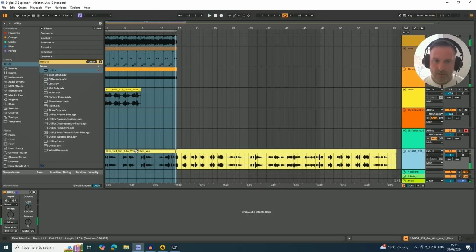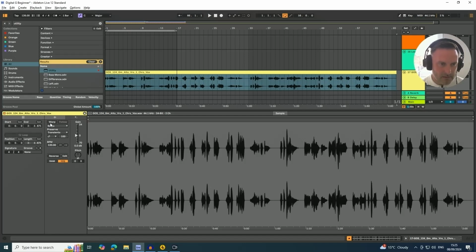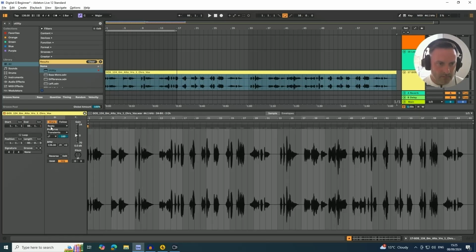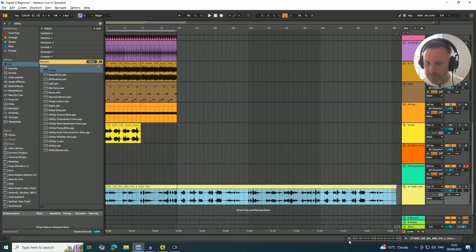Gone. Okay, that sounds like it's running off a little bit. So let's have a look at the... It hasn't warped the long file, so let's just warp it here, and we'll set that to Complex Pro. I'm just going to have a quick check on the original BPM, which is 124 beats per minute. So we're going to pop that in this box here, and that should time it a little bit better for us. So let's have another listen.